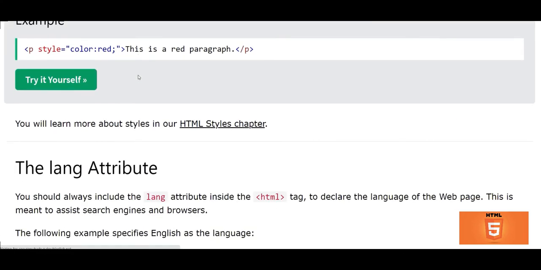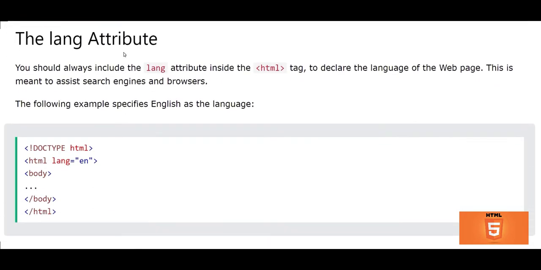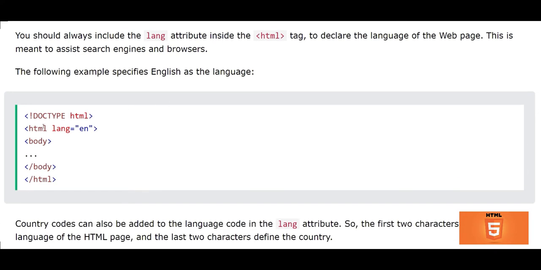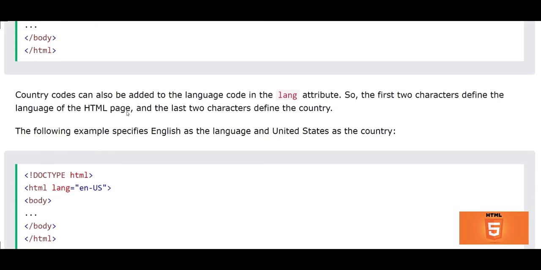The lang attribute. Now we look at another attribute. You should always include the lang attribute inside the HTML tag. HTML, as you know, is the root tag here, and we are putting lang en, which means English. This can assist search engines and browsers to determine what the language of the page is. The following example specifies English as the language.